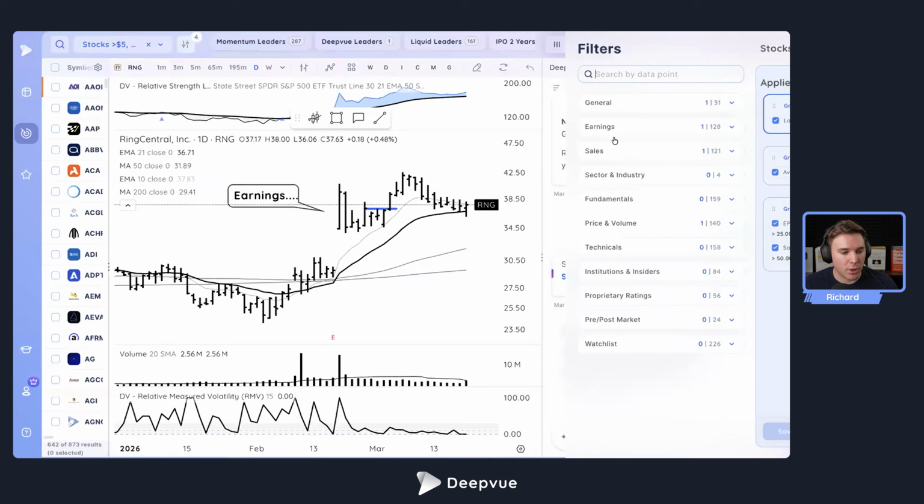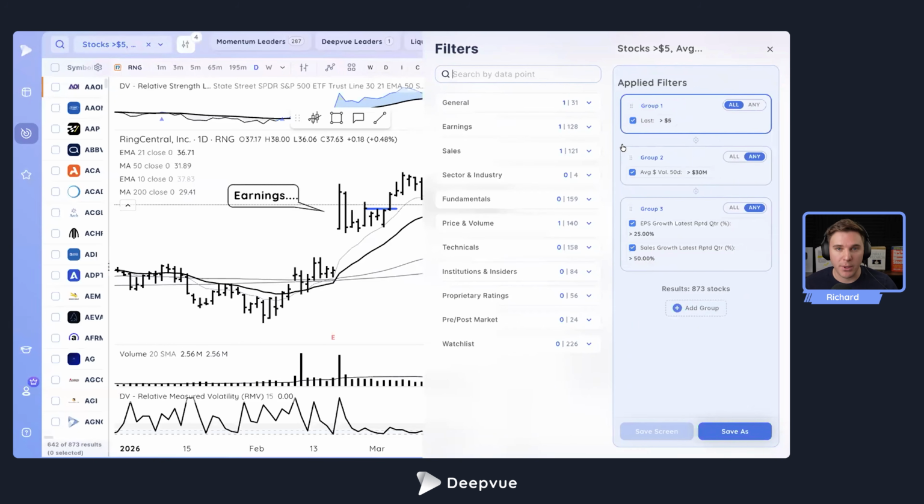Again, our screener, we're about to unlock the historical screening ability. So you'll be able to create screens going in the past. So that will help with backtesting for sure.